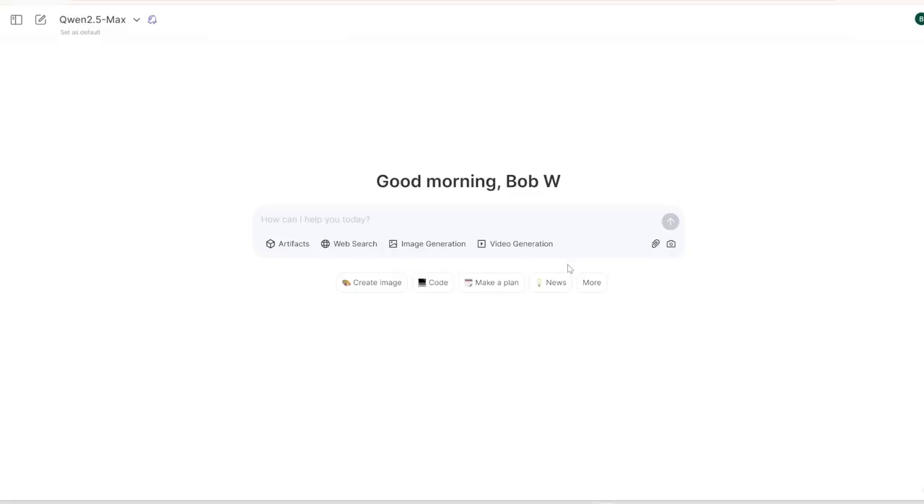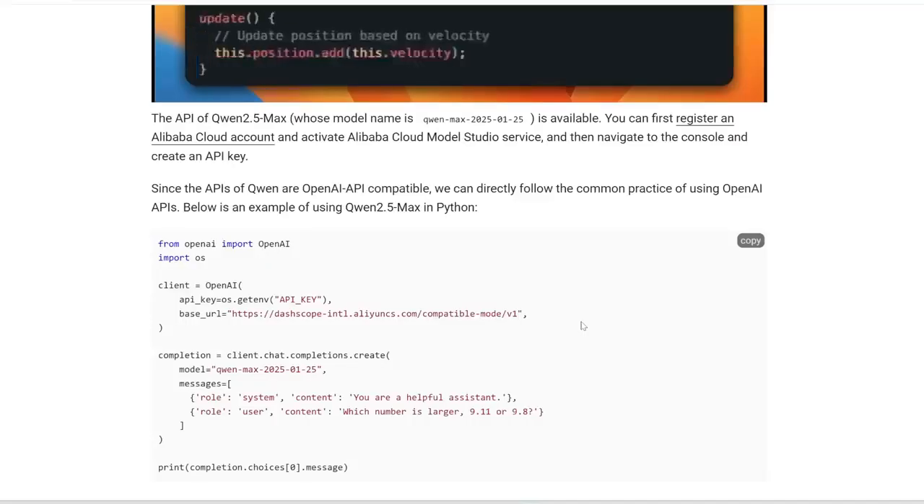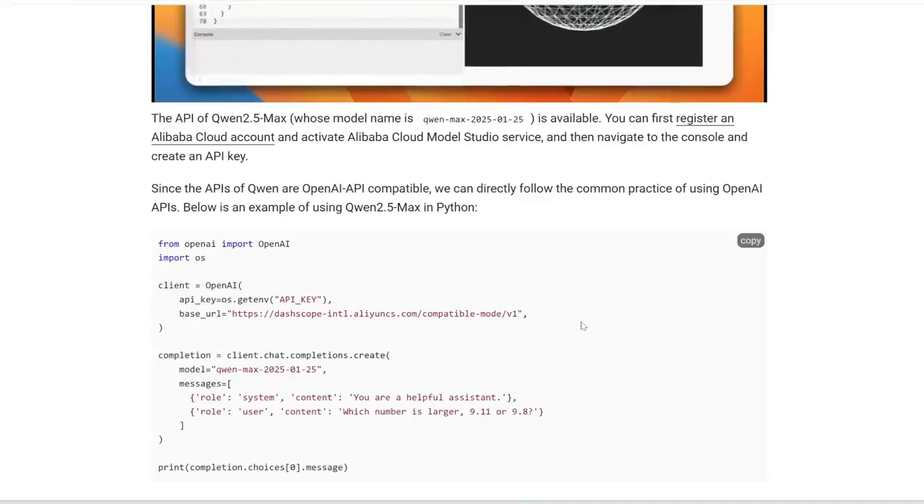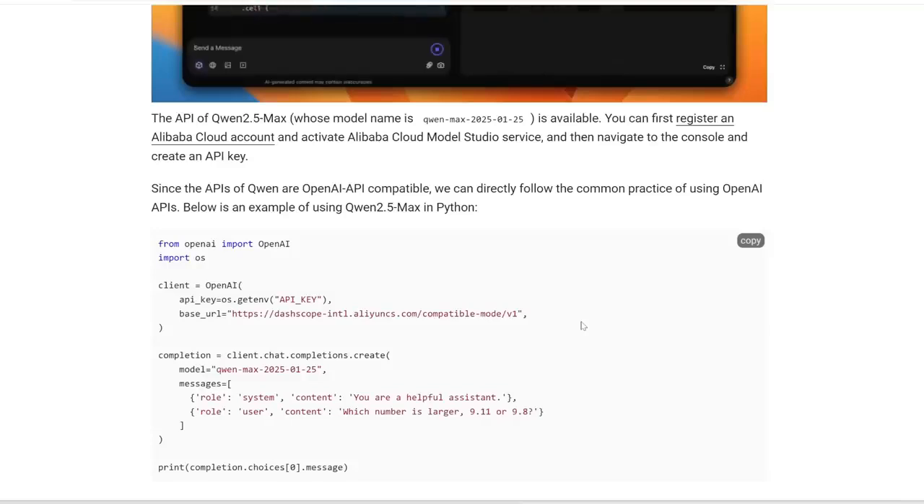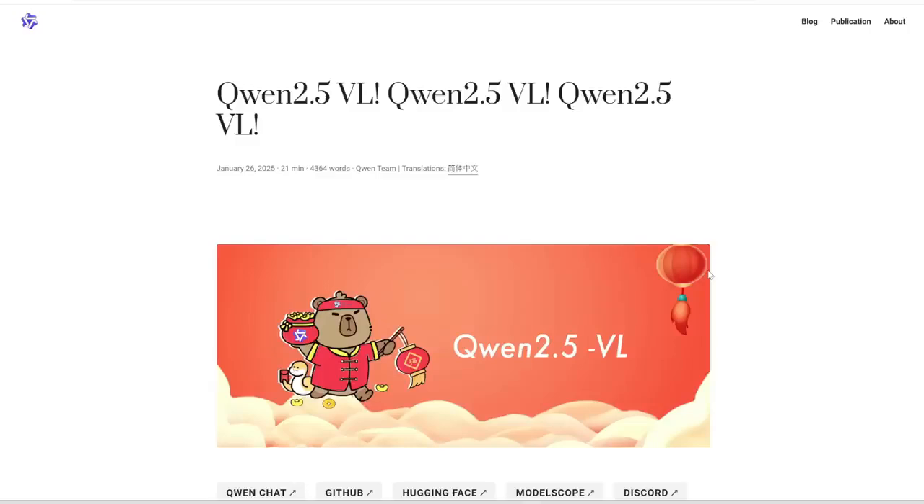Now note that while you can use Qwen 2.5 Max for free on this platform, it's currently not open source. So developers can currently access it via Alibaba's Cloud API. That being said, several other Qwen models have also been released this week, and these are completely free and open source, and they also crush various benchmark scores.